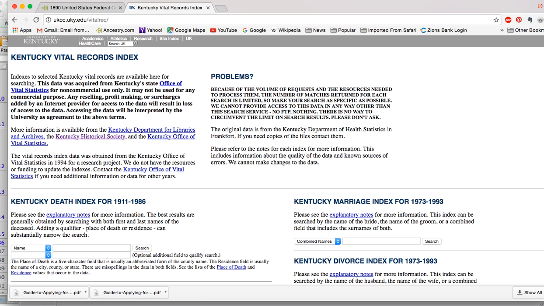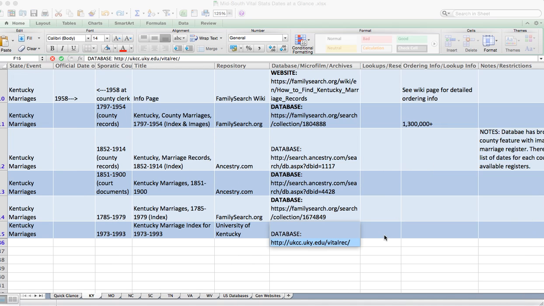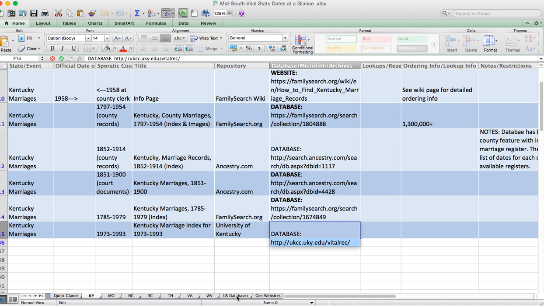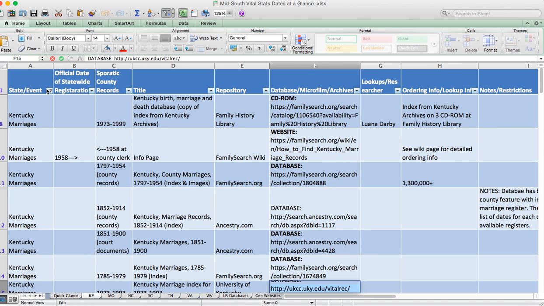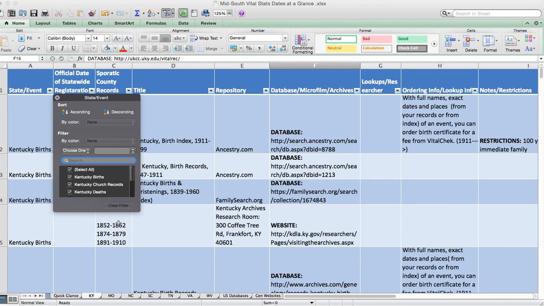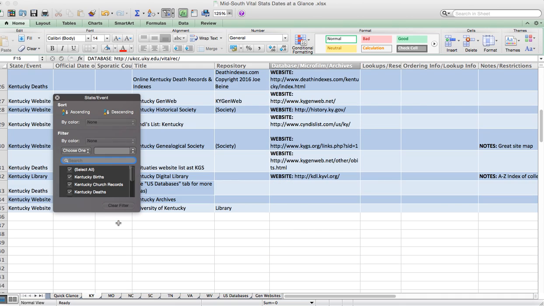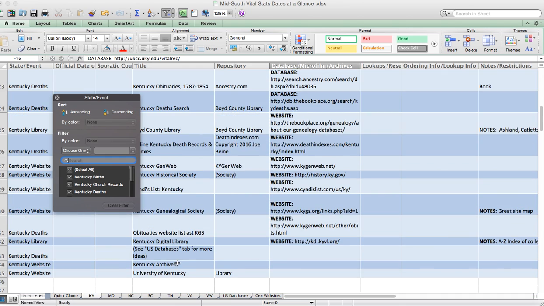I also have at the bottom another tab that is for US databases. So this one right now is sorted for marriages. So I'm going to unsort that because there's something else I wanted to show you. Down here at the bottom for deaths, I put a little note to myself that said see US databases tab for more ideas.